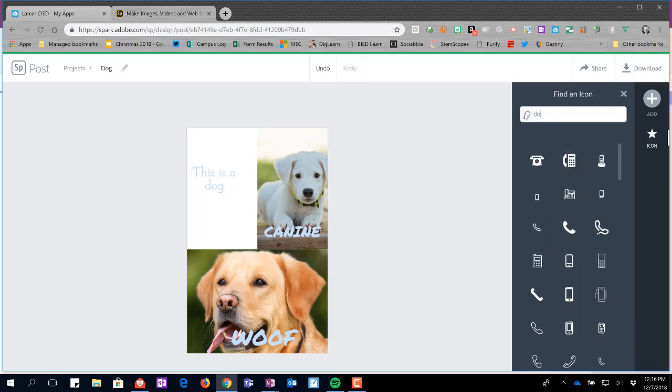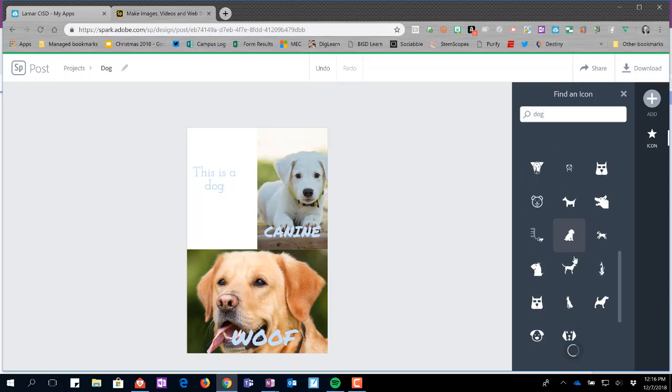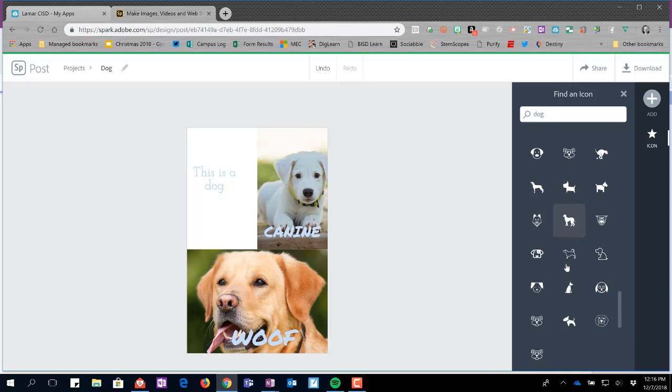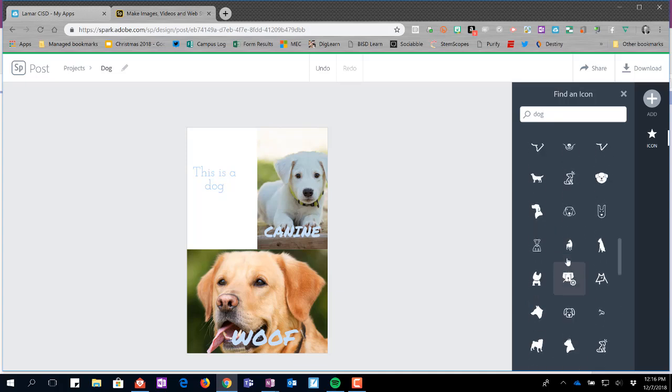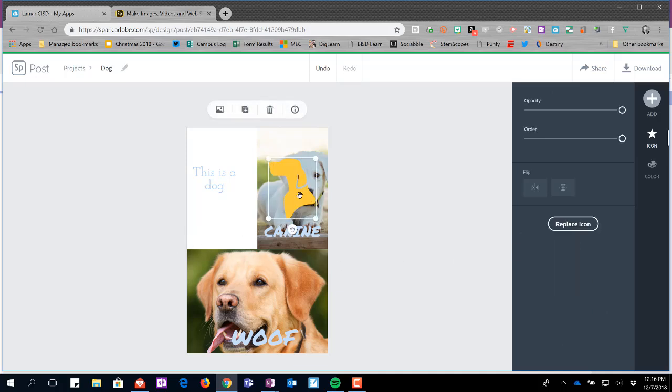If I keep my theme and I look for dog, you're going to see a ton of different icons that you can bring in that are a solid color. I could drag this one and maybe stick it in there. Whoop, I just click on it instead. It's going to add it. It's chosen one of the colors that I had for my color scheme to put it in.